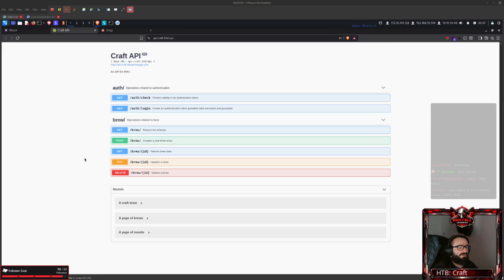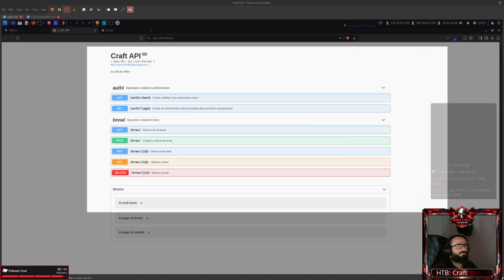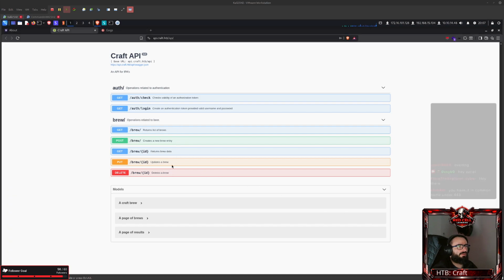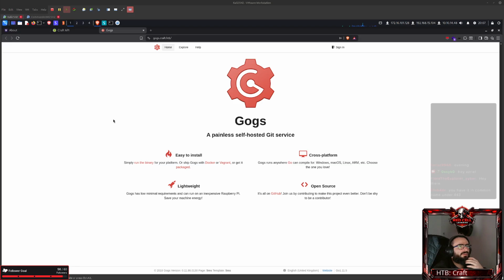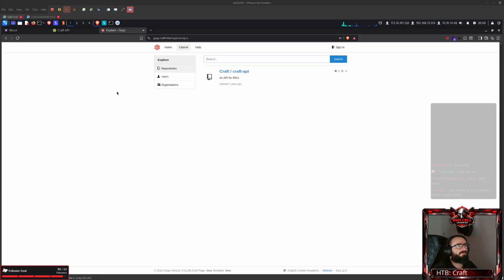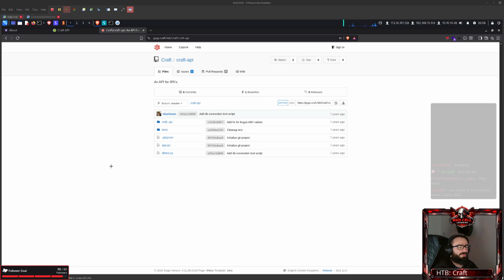So we have some APIs in here, and they don't seem to require authentication, so we need to look into that. So let's keep that in the back pocket. Let's have a look at what's in here, because this is basically a Git service. So if we can find, there we go, we find some repository.